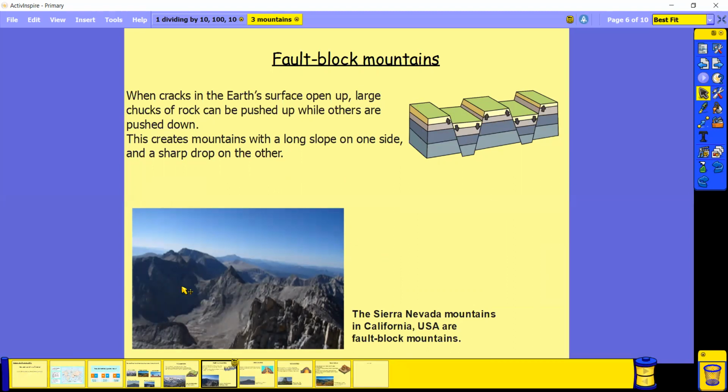You can see here where some of the areas have dropped, yet some of the rocks have been pushed upwards. An example of some fault block mountains is the Sierra Nevada mountains in California. This is in America. So these are some fault block mountains here.